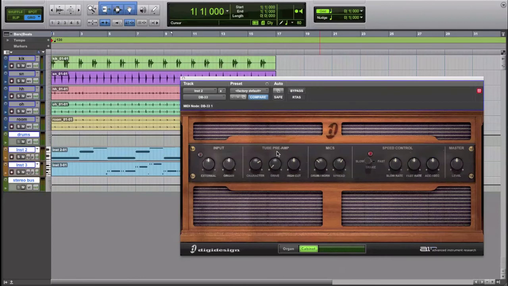Fortunately, in this plugin, that's a standalone DigiDesign keys plugin that comes with Pro Tools, there is a tube preamp function built in, and I can use this drive knob to boost gain and distort the sound a little bit, so it's going to sound much nicer. Now, listen to this. That's much better now. So, here are the examples of good distortion.